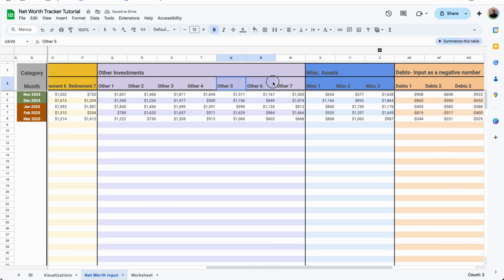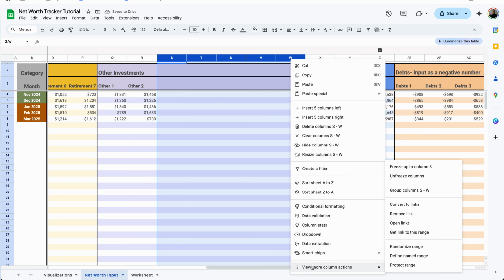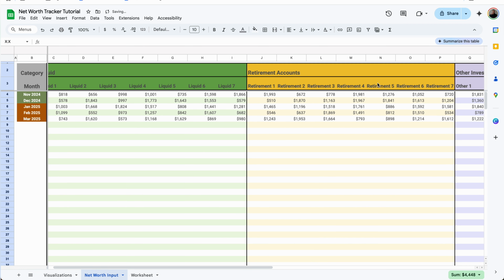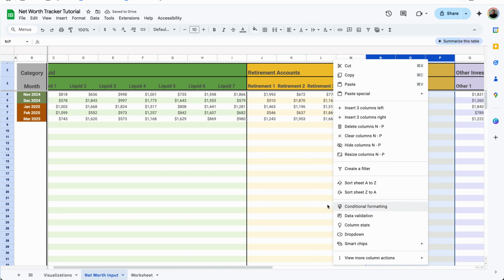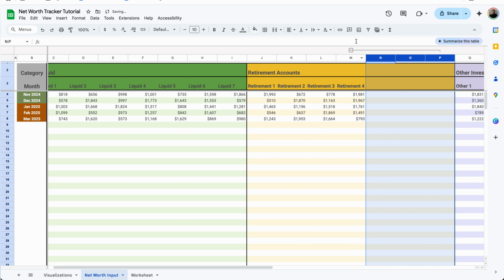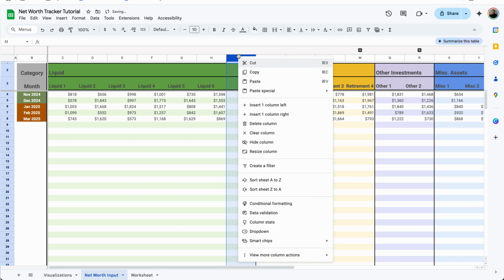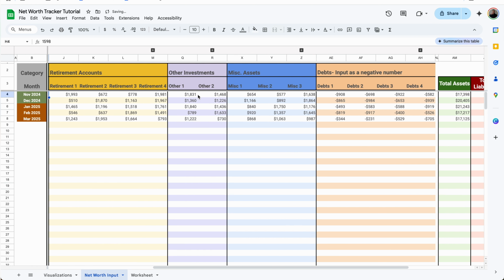For other investments, let's say I only have 2. And I'll group these as well. Retirement accounts, I have, let's say, 4 retirement accounts. So I'm going to delete those and then group those columns. And then let's say for liquid, I have 6. Cool. So now we have a lot cleaner of a look.